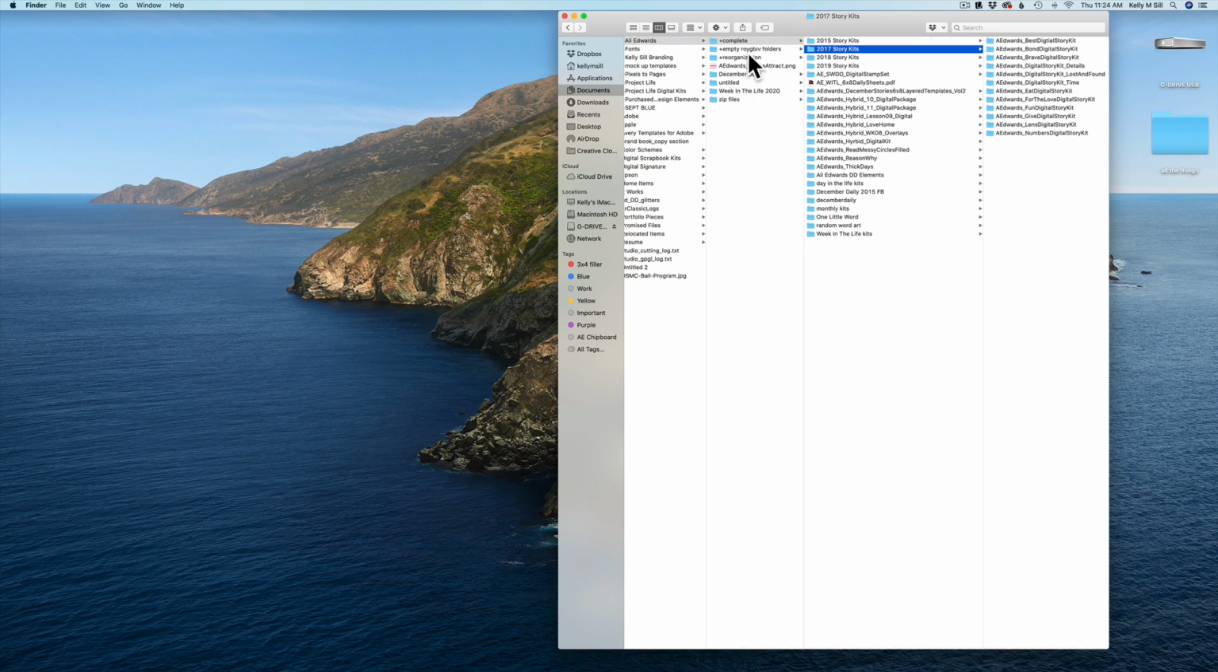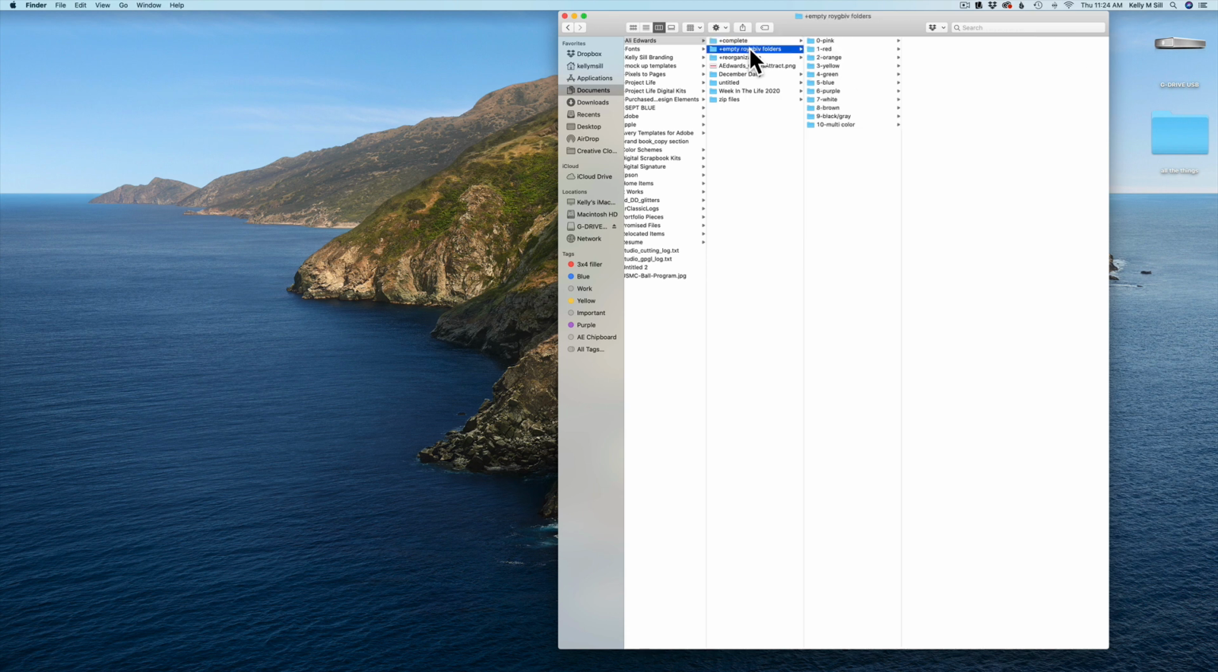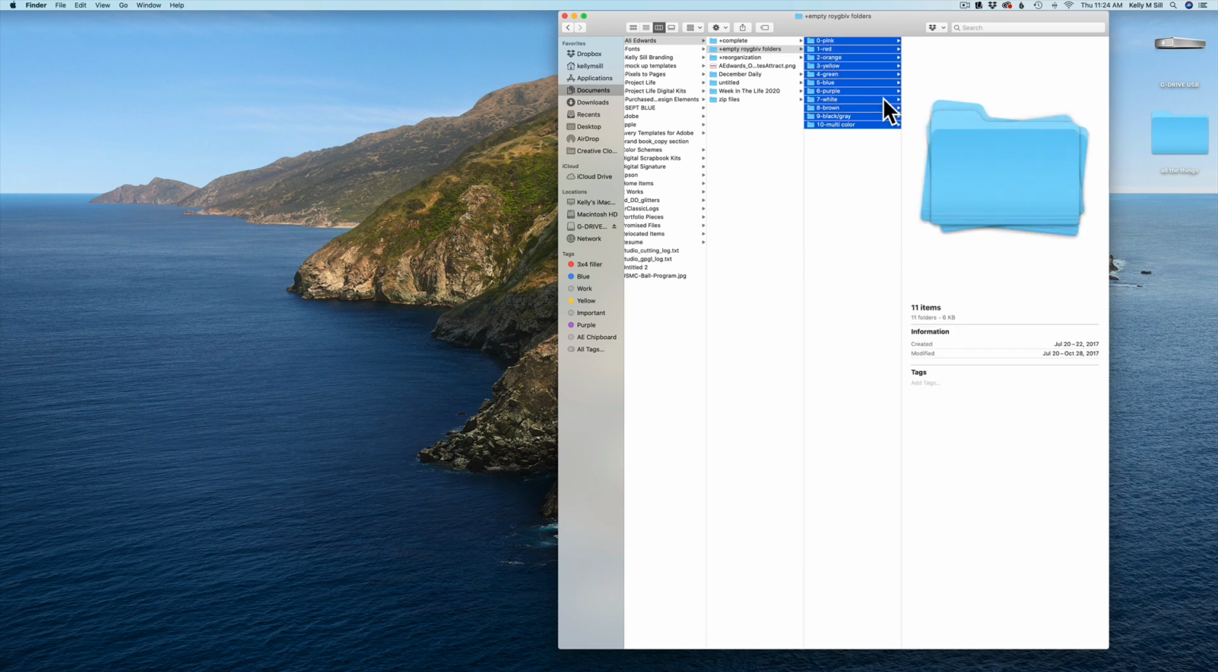Now the other folder I want to mention are these empty ROYGBIV folders. You just saw in my iCloud Drive how the subfolders within each folder are a designated color. Instead of creating these folders each time I make a new parent folder, I just take all of these folders, do a Command C for a copy, and paste those into a new folder in iCloud Drive.